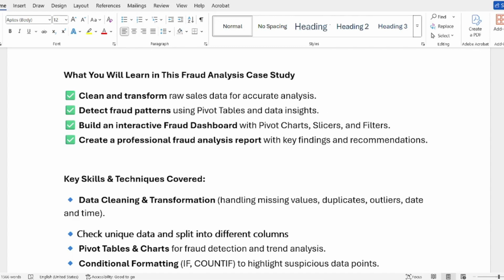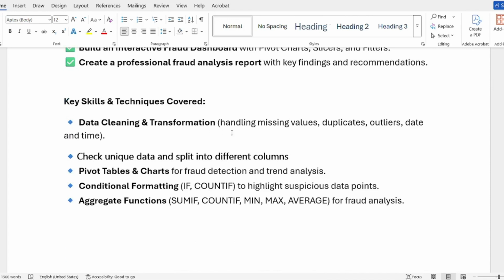Skills. So key skills and techniques covered: data cleaning and transformation, handling missing values, duplicates, outliers, date and time, check unique data and split into different columns, pivot tables and charts for fraud detection and trend analysis, conditional formatting, IF, COUNTIF to highlight suspicious data points, aggregate functions, SUMIF, COUNTIF, mean, maximum, and average for fraud analysis.